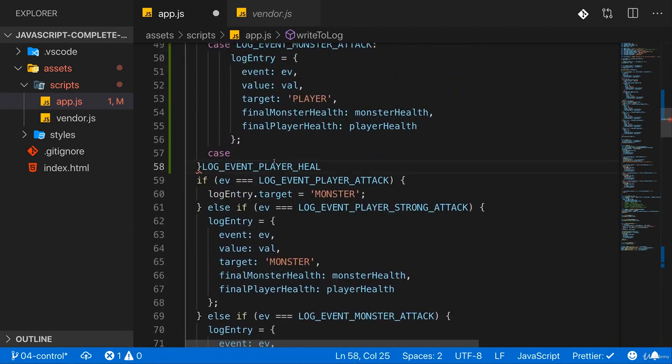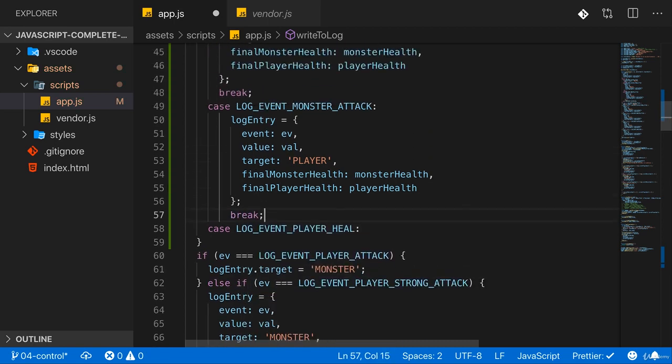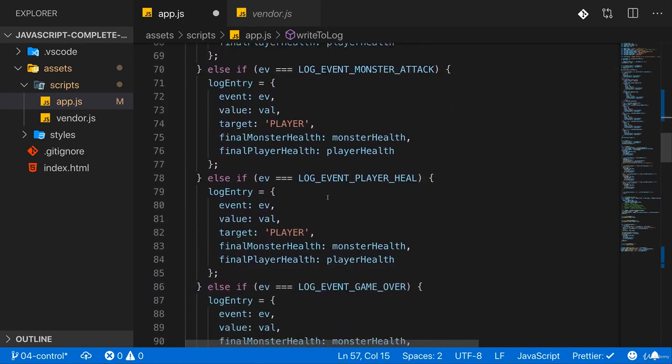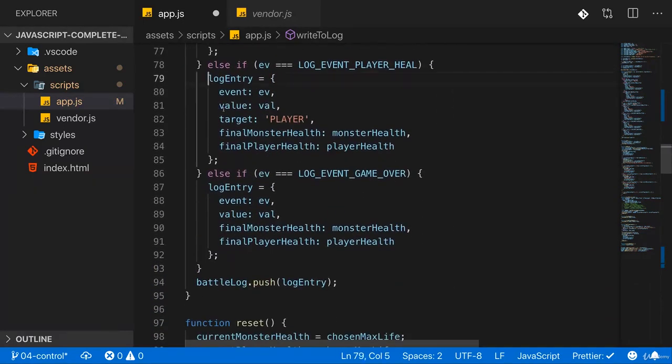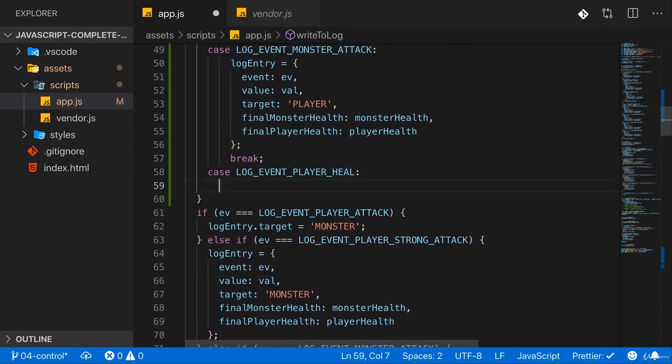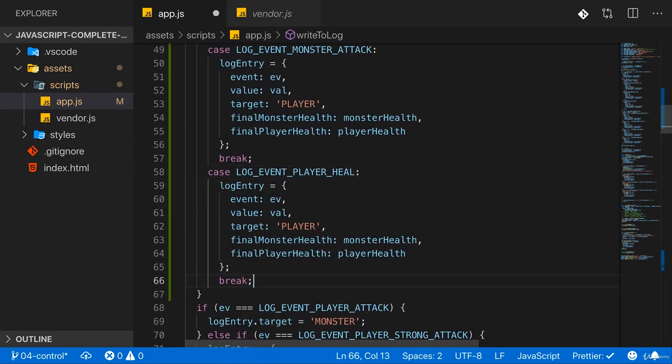So let's add that here. Also, don't forget the break statement here. I did forget it, so make sure you don't. So, log event player heal. There, of course, I'll grab this code, which I have down there in the else if block, add it here below case, and add the break keyword.